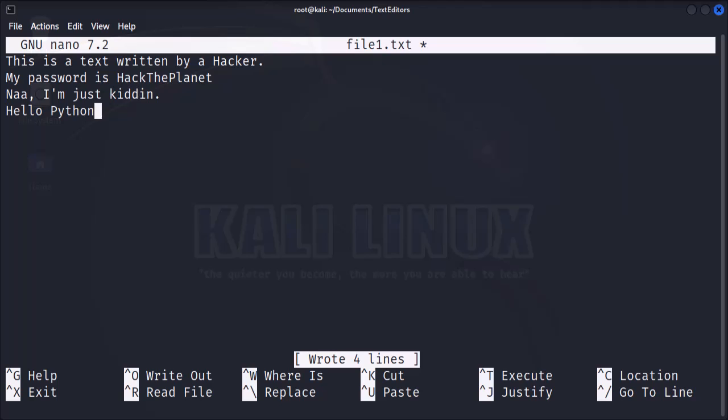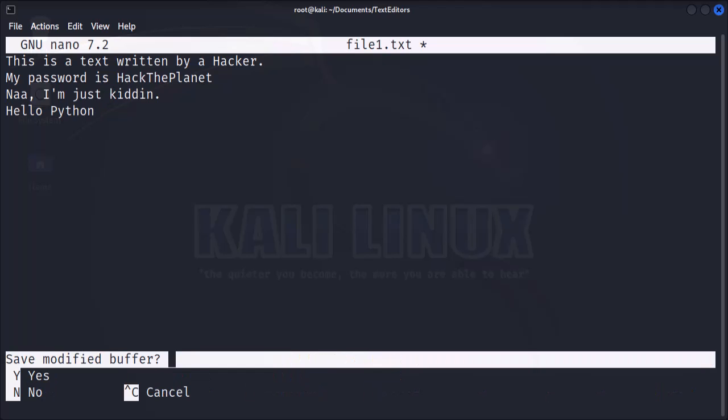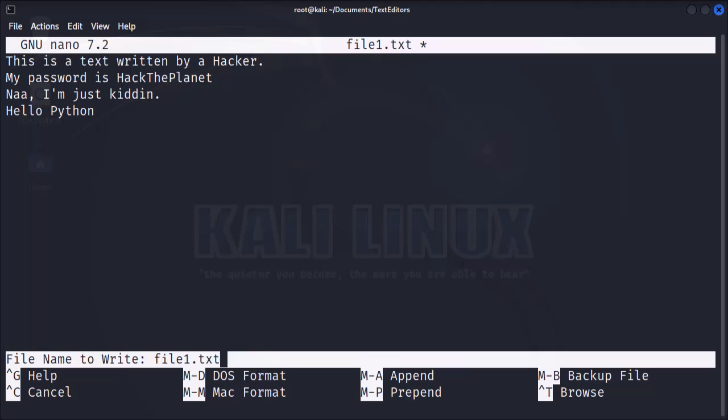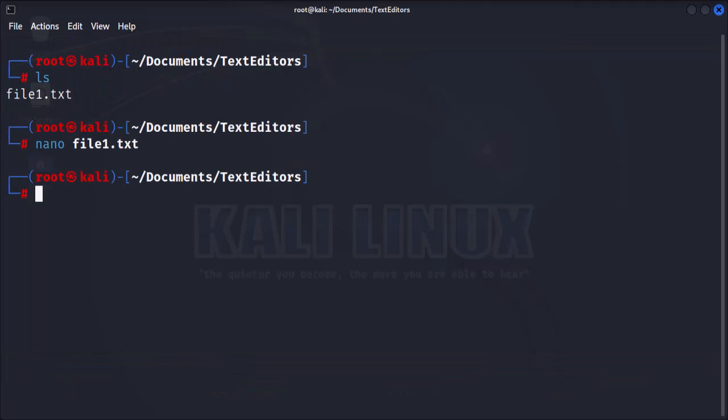Once you're done editing, press Ctrl X to exit. If you have unsaved changes, Nano will ask if you want to save them. Press Y to save, N to discard changes, or Ctrl C to cancel and return to editing. In this case, I will press Y, then press Enter to save the changes. And that's it. Now you know how to use Nano in Kali Linux, like the professionals.